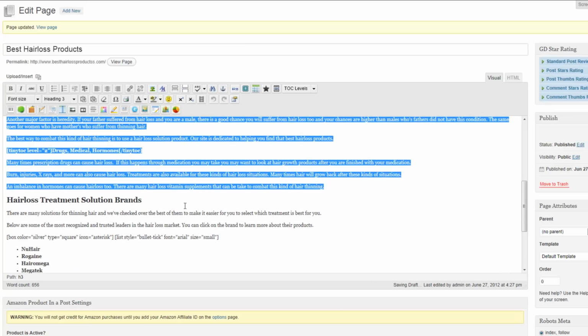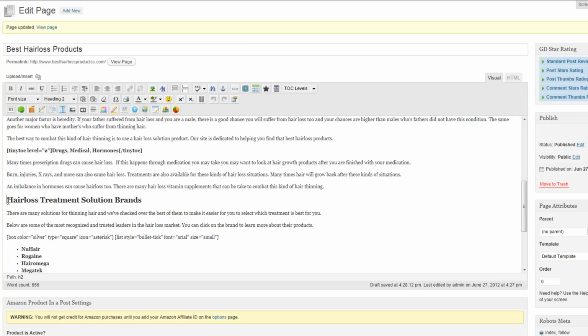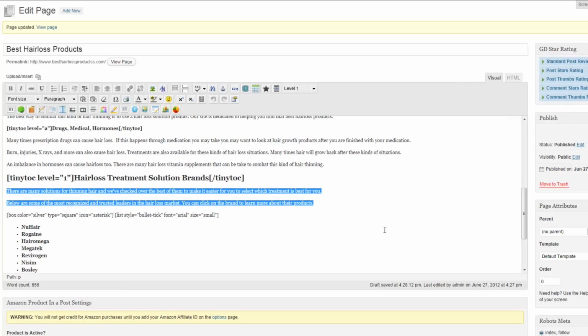And then what I did next is I move on to another main topic here. And I put that in H2 tags. And what I did is select this as level 1 because it's like a new topic on this article. Now this is just short, and this is what you want to do here. There are many solutions for thinning hair, and we've checked over the best of them. Here are some of the brands basically that are trusted and recognized in the market.